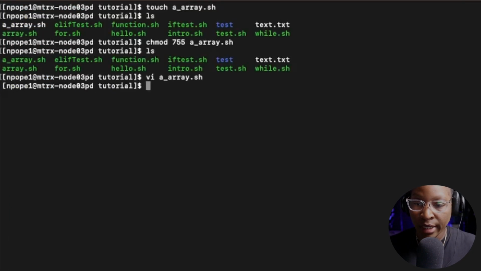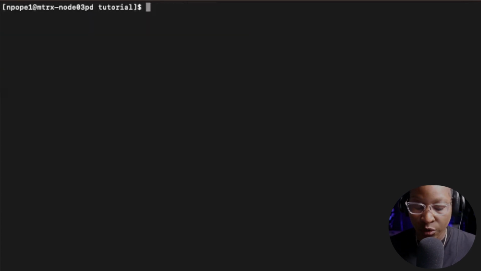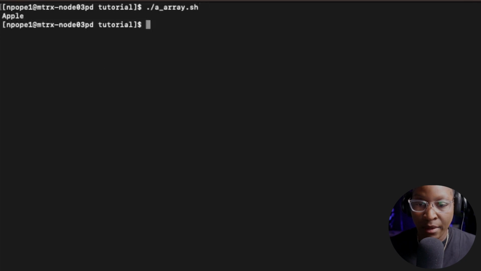And I'm going to go back into the terminal. So now I'm going to clear my screen. So I'm going to run the script. So I'm going to say ./A_array.sh, and I get back apple. You can also print everything inside of the array.